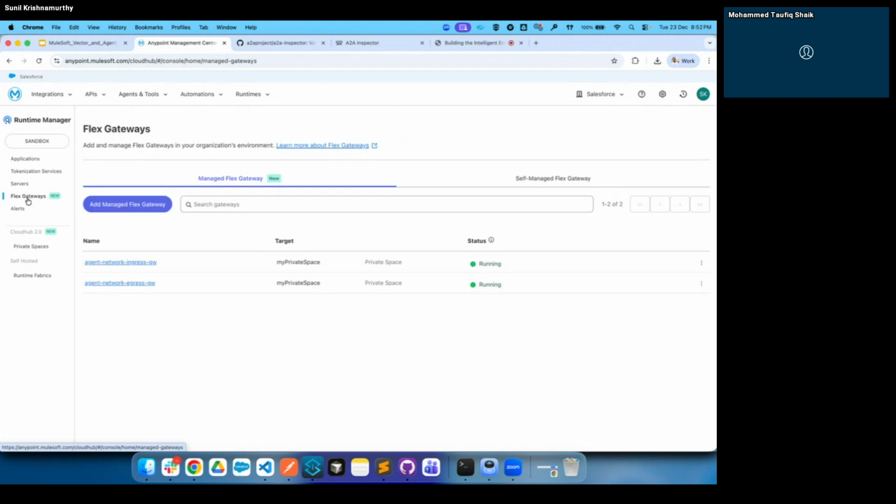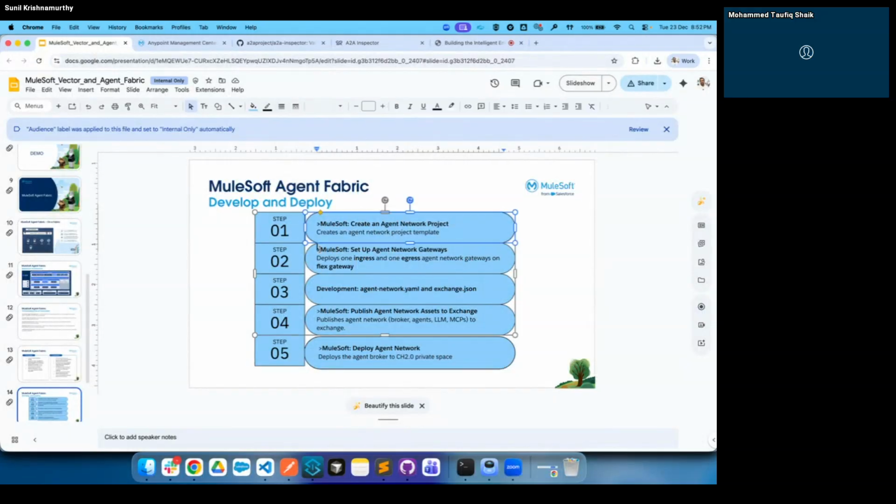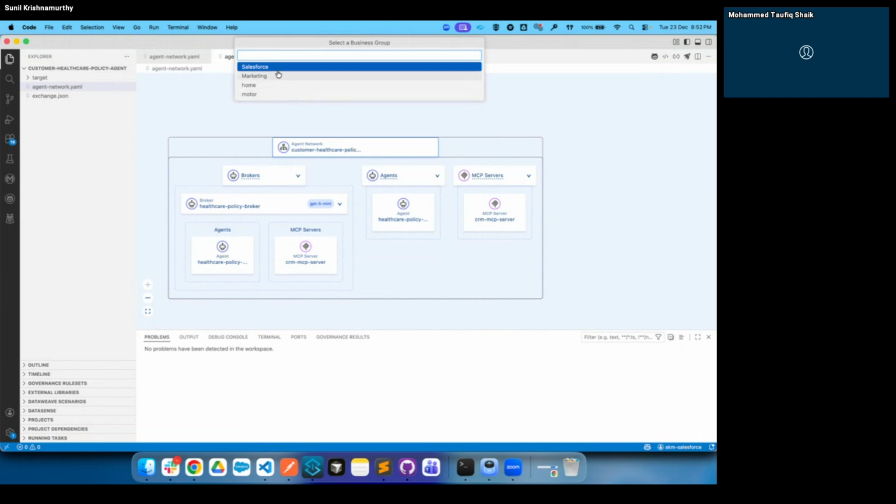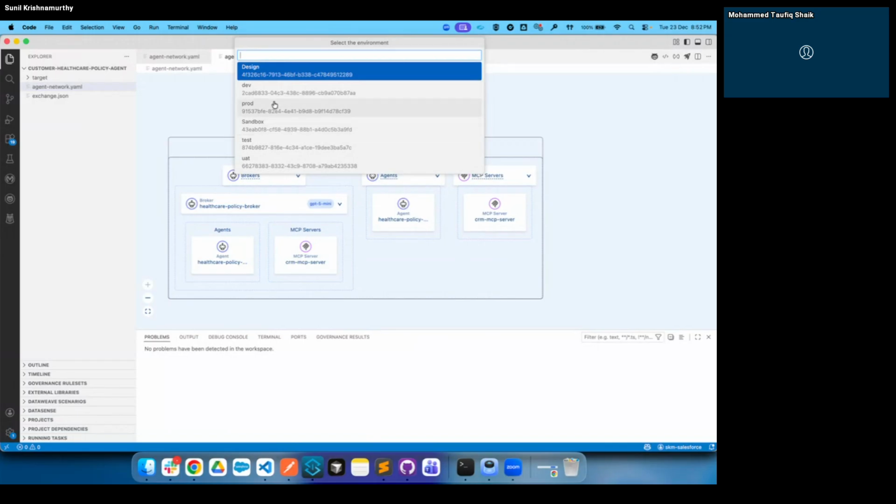On the left side, when I go to Flex Gateways, you see there are two gateways which are running. One is ingress and one is egress. So these will automatically get created when you run this command called MuleSoft Setup Agent Network Gateways. It will ask you what business group you want, and then in which environment and all that. When you give all that, it will create them.